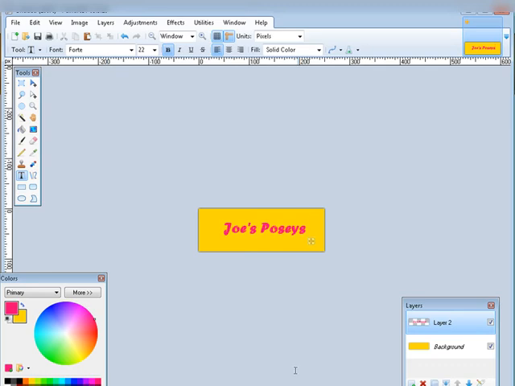So just find a color scheme you like. Okay, so I'm going to go with that. I'm just going to make sure this is more or less centered. I'll put my little hand on here and move it where I want it. Okay, so there we have a simple little logo.